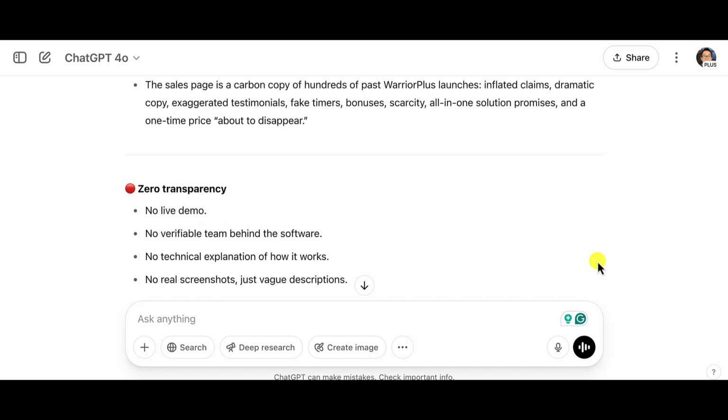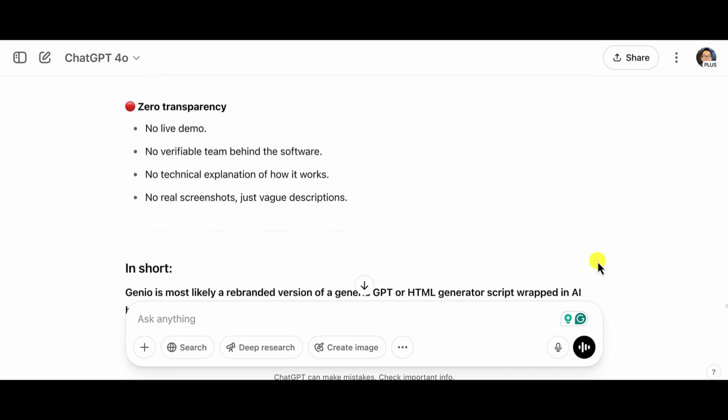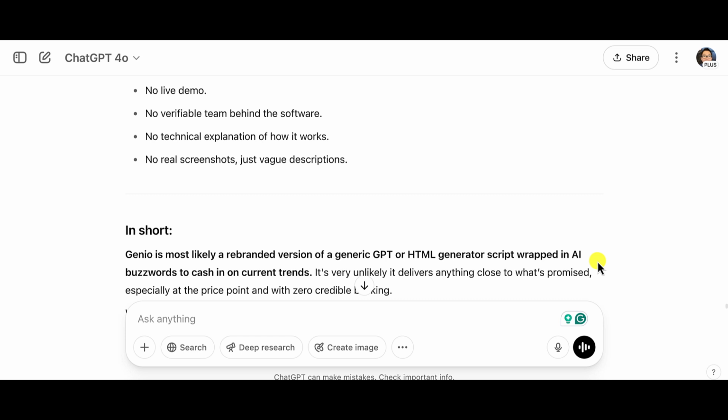Guys, zero transparency. In short, Genio is most likely a rebranded version of a generic GPT or HTML generator script wrapped in AI buzzwords to cash in on current trends. We will never know because I have no way of getting access to the product. It's very unlikely it delivers anything close to what's promised, especially at the price point and with zero credible backing.